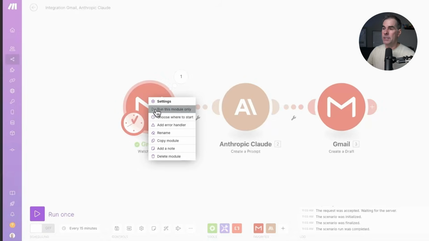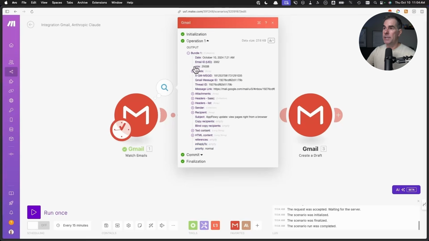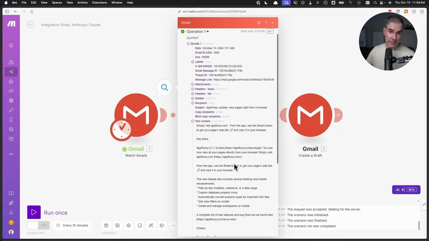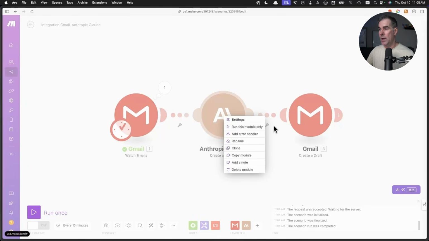And now I can start this again and say, okay, run this module only. I'm starting a test. Now it worked. These are called bundles that Make calls it. And you can go through here wherever it says like a little plus, and you can look at the email in this example here that it pulled. So this is telling me that everything ran correctly. And you can go through, right click, and do run this module only to test the individual modules.